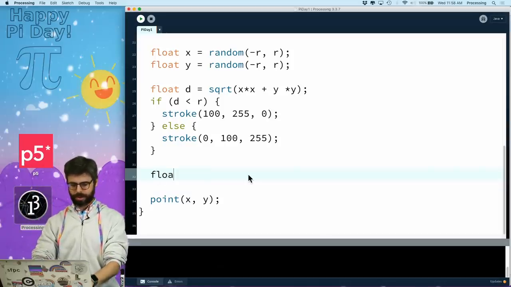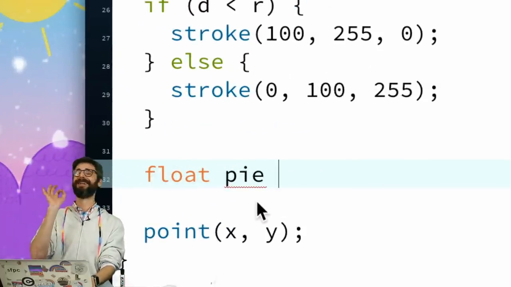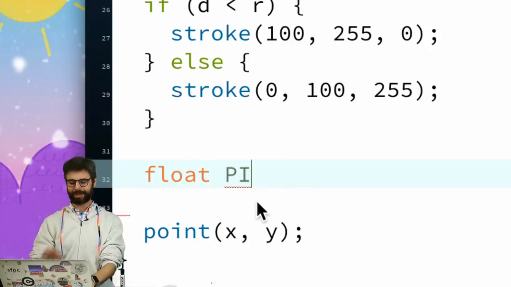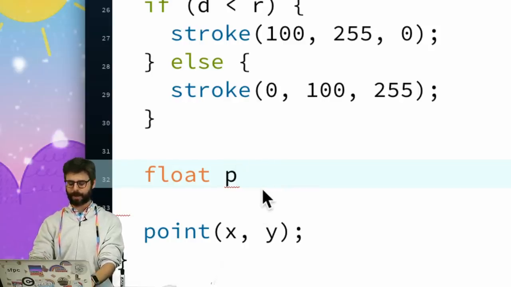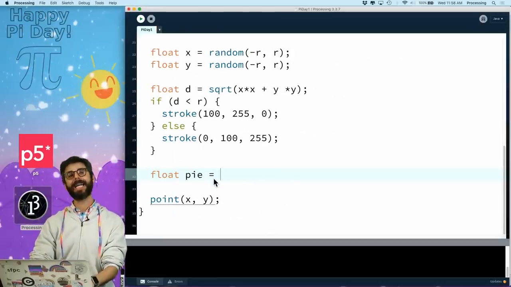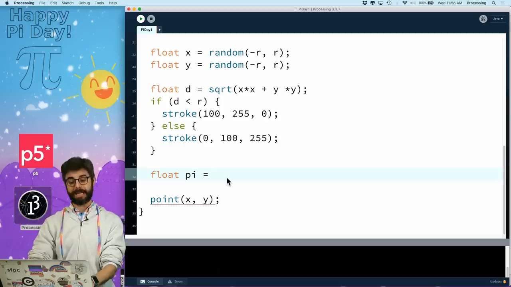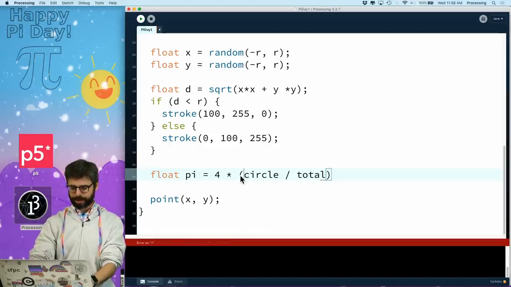So pi, and I'm going to spell it P-I-E, just not to be confused with the actual constant called pi that's available in Processing. I guess I could do lowercase pi in Processing, but I'll just say pie because pie is delicious. Float pie equals 4 times circle divided by total. And let's put those in parentheses just for fun.